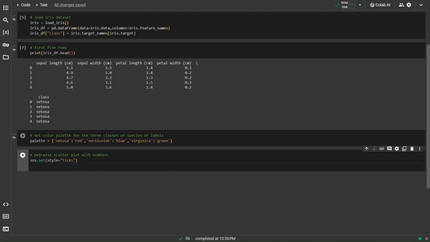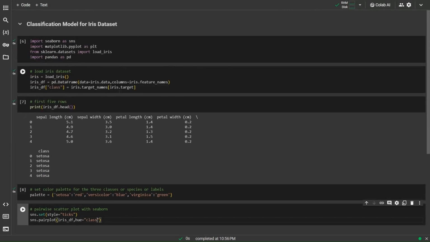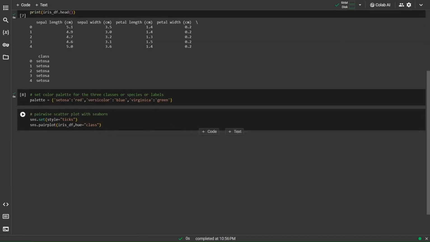Okay. So it's a scatter plot where the style is ticks, and in that we'll now add the pair plot. So pair plot is like you are going to create a pair or a matrix of all these features with itself. So we are going to have a pair plot of iris df, so the iris data frame, and the hue is going to be my class. We already know what class is. We have created this label over here. So the hue is going to be this one.